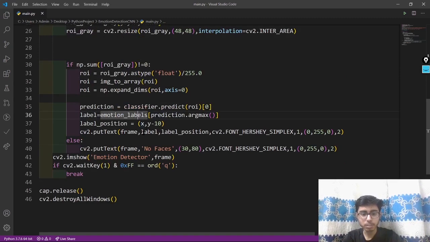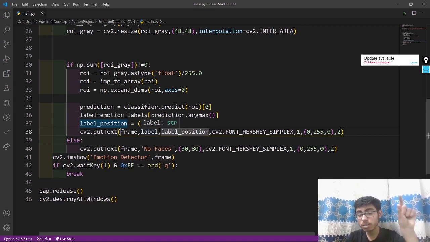So label position will be x comma y minus 10. Why I'm doing y minus 10? Because when I'm not doing this y minus 10, then that output answer was just getting stuck to that rectangle. That's why I'm just shifting it a little above. So for that I need to do this minus 10, right? So I'm just printing that text, that is my label, using the cv2 put text, using this font, using this label position, and using this label, the color and the width and your text size, right?